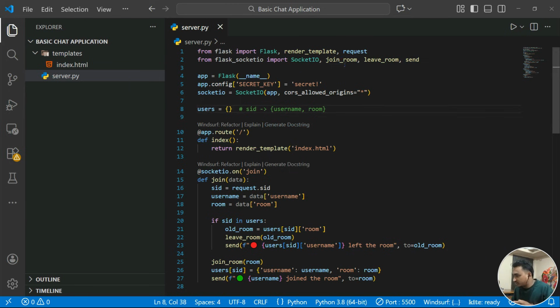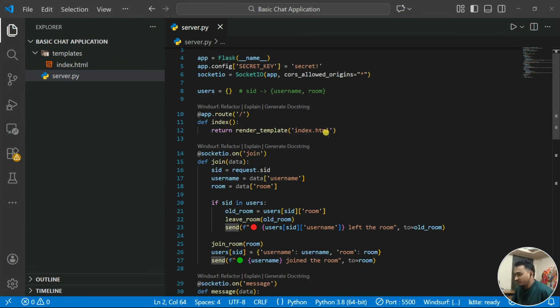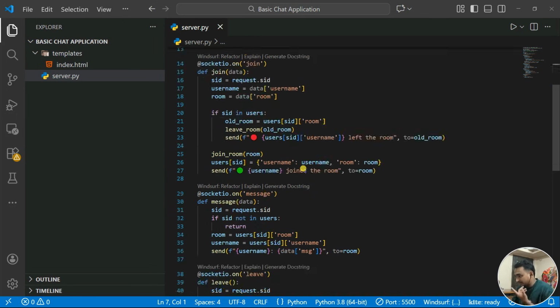Now we need to basically create the three functions. One is for join, another is for leave, and the third one is for sending the messages. First, what I can do is simply create a route, and we render the template index.html, because this is nothing but my index.html file, a basic HTML file. And after that, we create the three methods: the join method, the leave method, and the send method. Okay, like that.